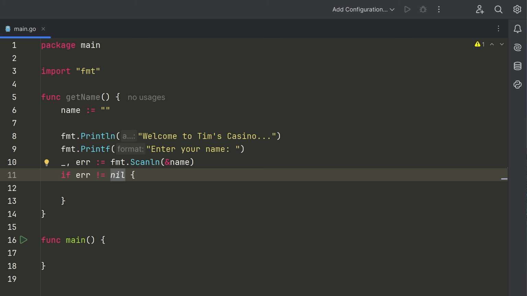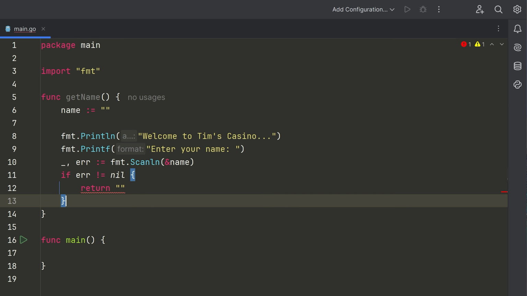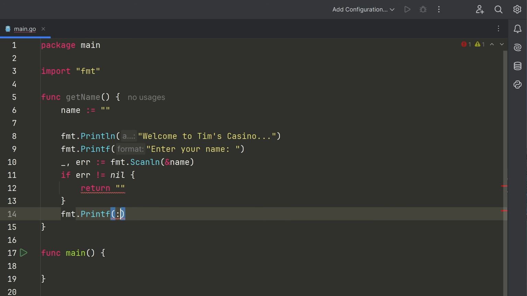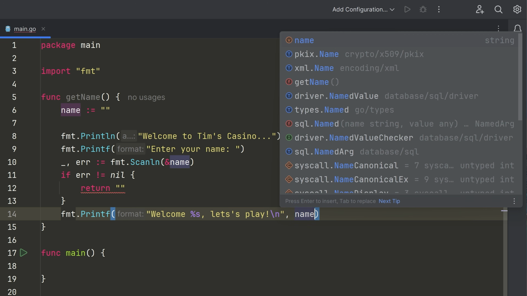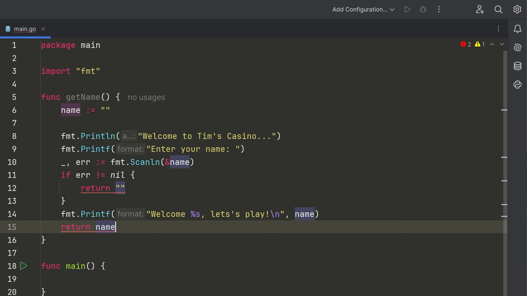So what I'm checking here is, all right, if there was some kind of error, so if it's not equal to nil, then I've got to do something. So here, I'm just going to return an empty string. Okay, that's it. Next, I'm going to say fmt.Printf, and I'm going to say welcome, and then %s, and then I'm going to say let's play, and then I will print a \n, and I will put the user's name. Then I'm going to return the name.